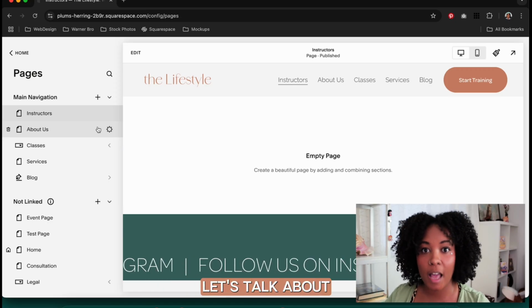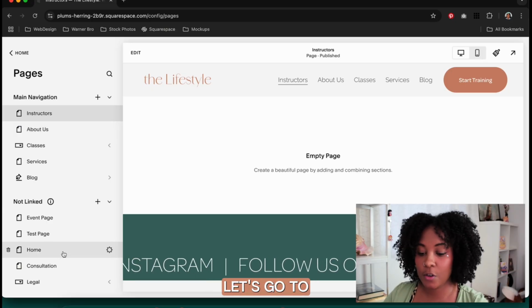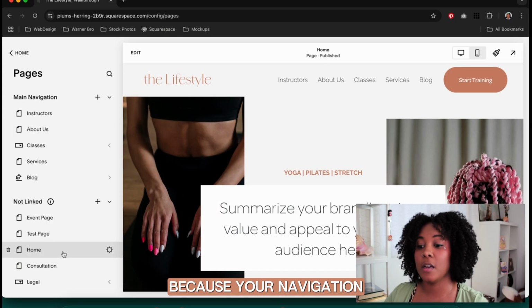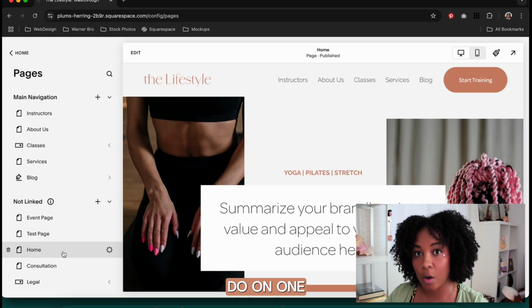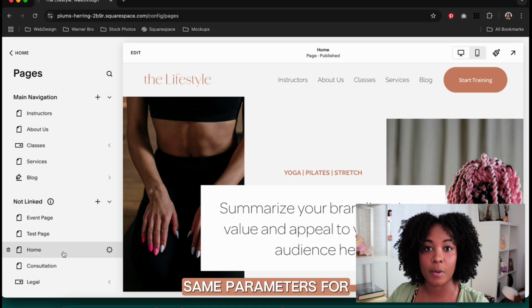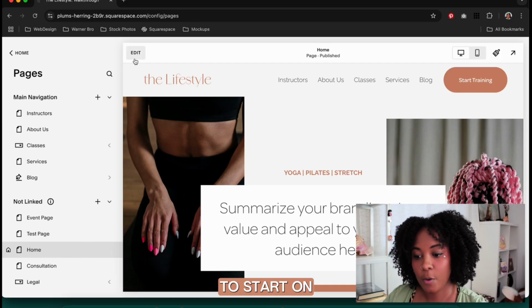Now let's talk about editing the navigation bar that people actually see. Let's go to the home page, though you can do this on any page of your site because your navigation in your header is going to be universal. So whatever you do on one page is automatically going to update and follow those same parameters for every other page on your site.